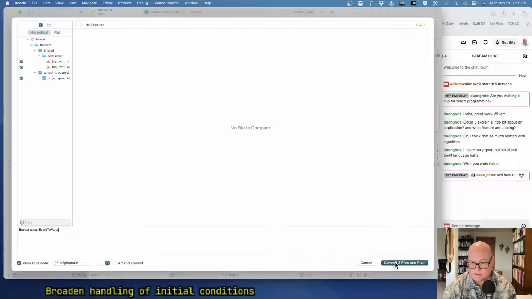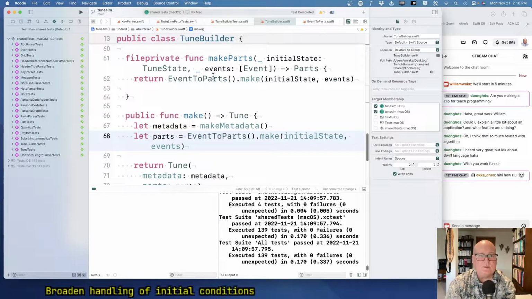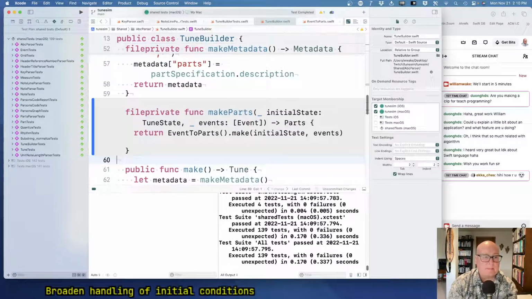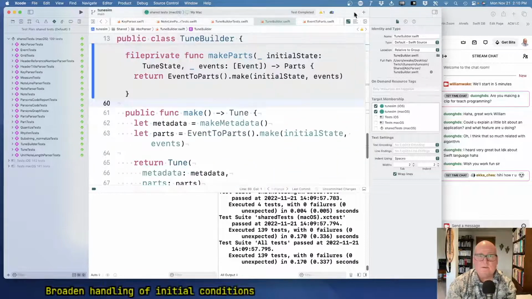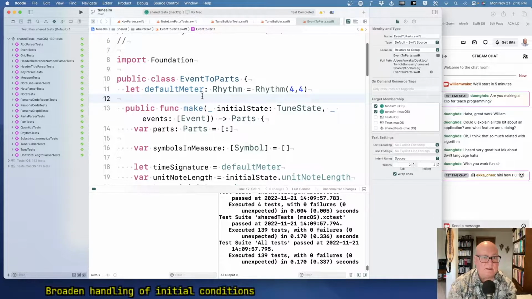Then I want to do some cleanup and revisit some things. All right, so initial state I think is an okay word over here. Oh, we don't call this ever, so we can delete that. Okay. Let's go to event to parts. I think I would like to make, let's rename this. Well, I don't know. It's okay.